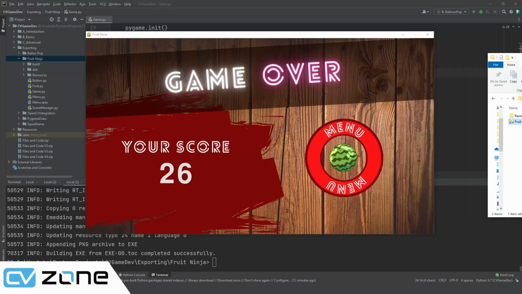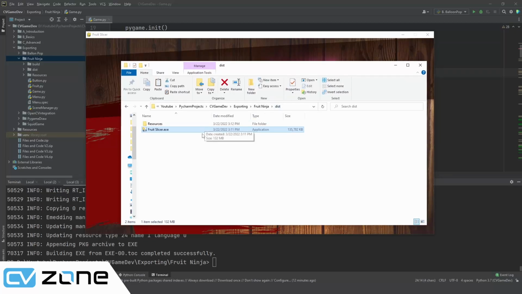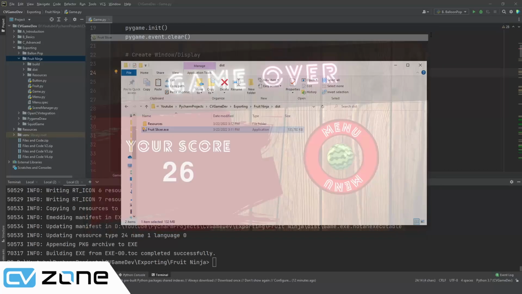Along with that, the best part is that this is an executable file. It's a standalone executable file, which means that you can share this with any of your friends and you can distribute this and it will work with any computer.